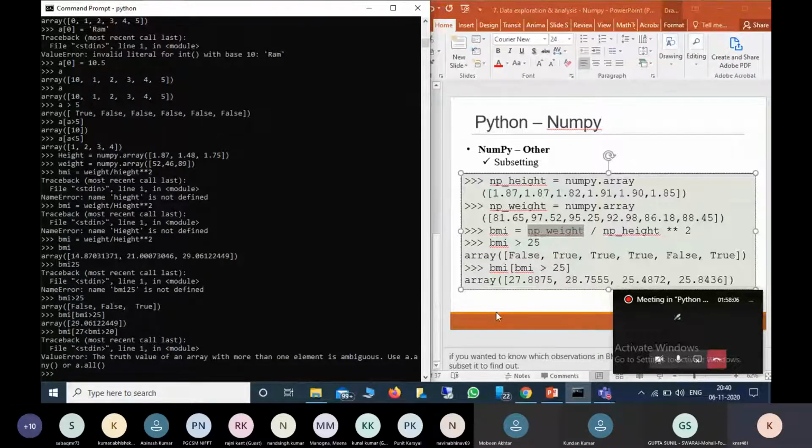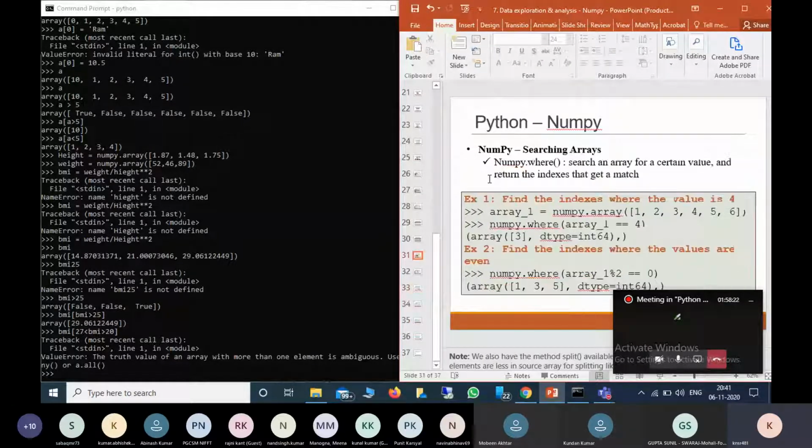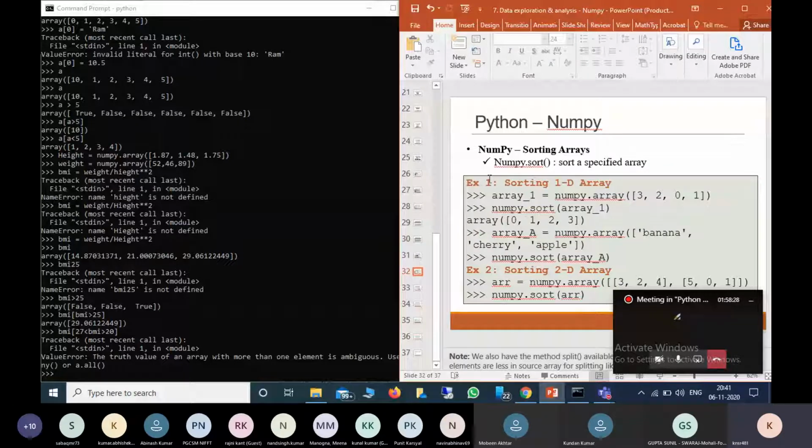Okay, so in this way we can do subsetting also. This is how we can use the NumPy package for creating arrays, and how we can do mathematical operations and searching, sorting and joining arrays, these types of things. Is it clear or do you have any doubts?